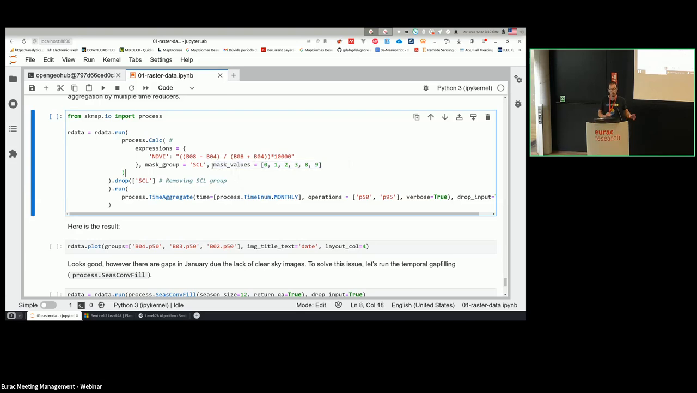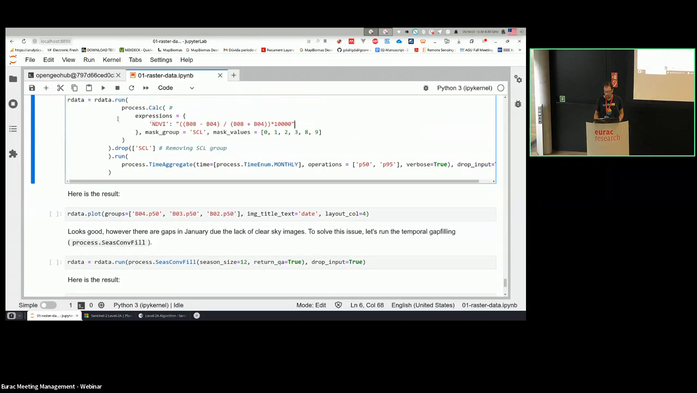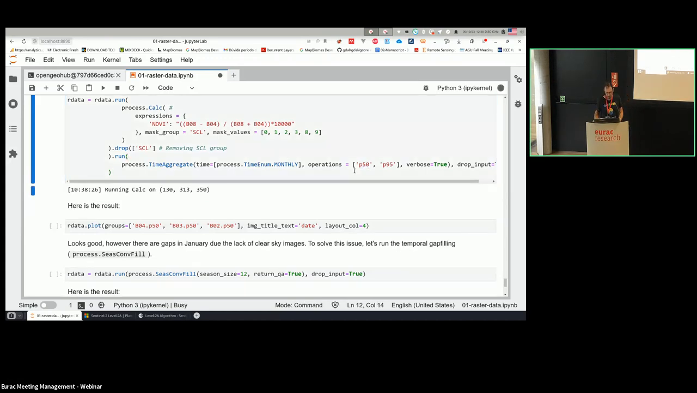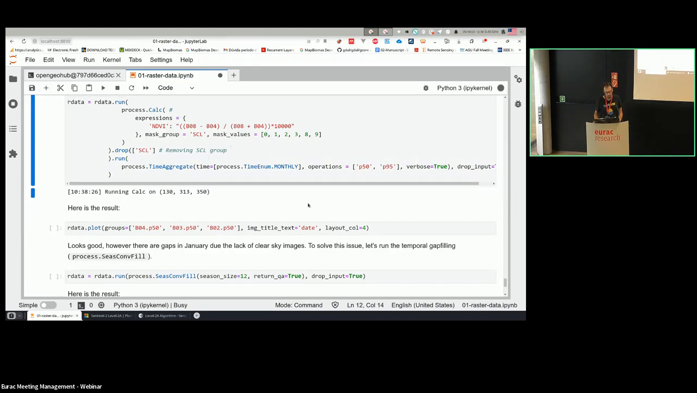Doing that, it will first mask all the pixels and later run a set of indices. You could have different formulas here. After that, it drops the cloud mask because I don't need it anymore and runs aggregation by month. So here I'm removing the clouds, calculating the NDVI, and doing the monthly aggregation, 2 operations. When I do that, it will show how it is performing.